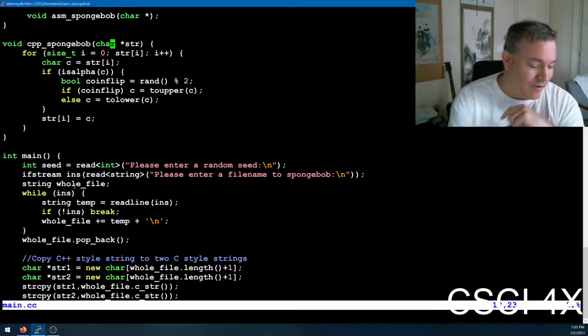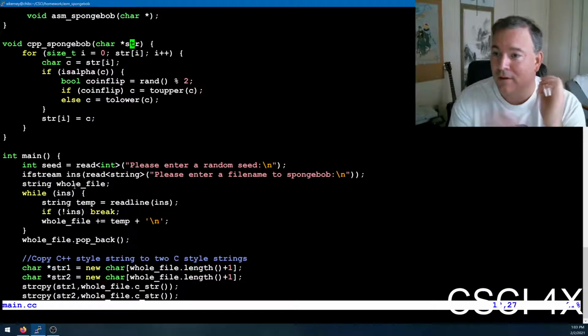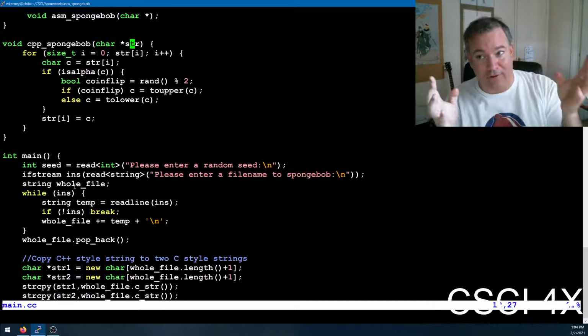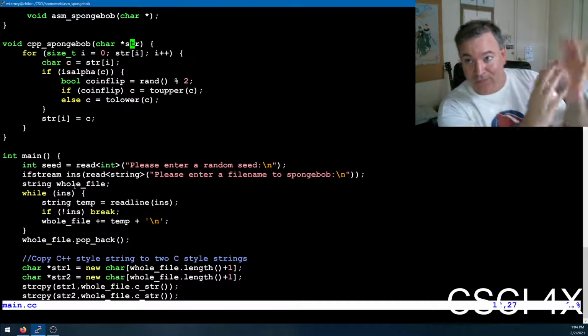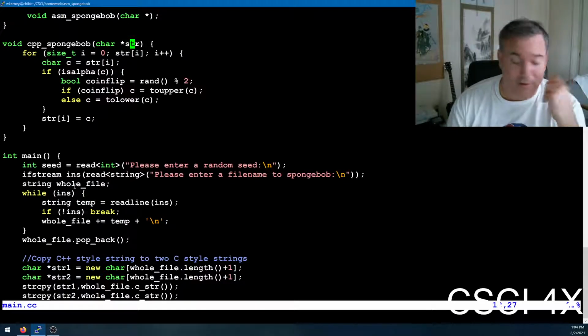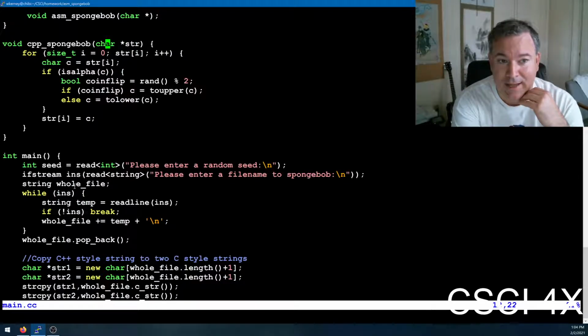So, here's the thing. How long is this string? Right, because a pointer is just an int. That's all a pointer is. A pointer is an integer, and it's a RAM address. It's an address in RAM. That's where the string begins. Where is the end of the string? It's not included in the type information, right? You can't actually know from this where the end of the string is, or if the string really exists at all.